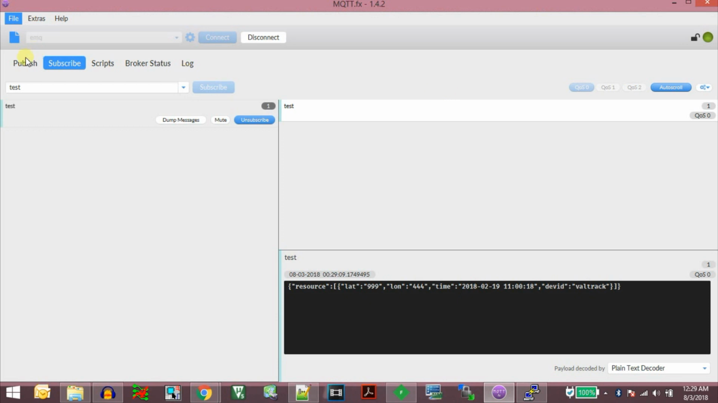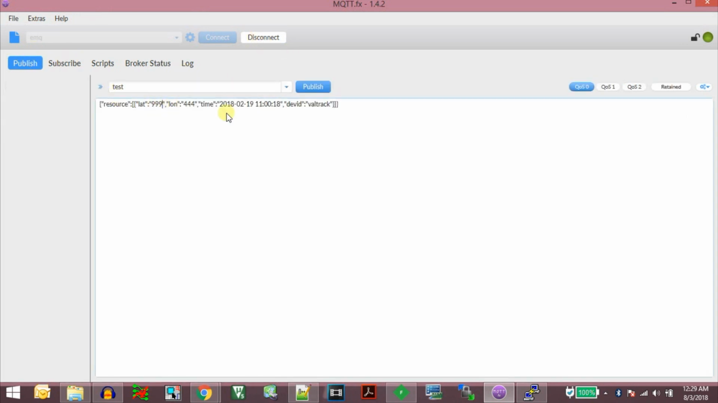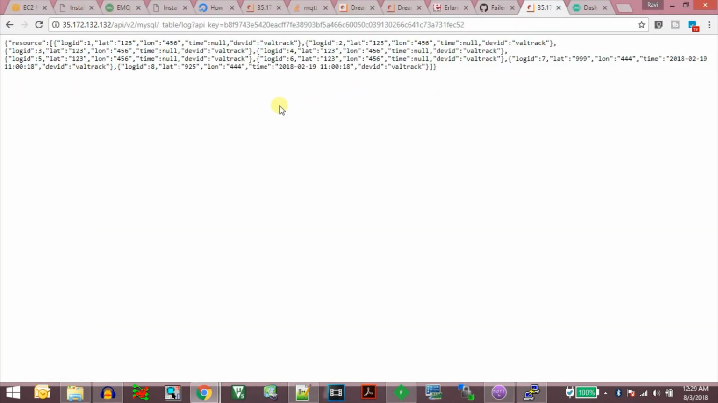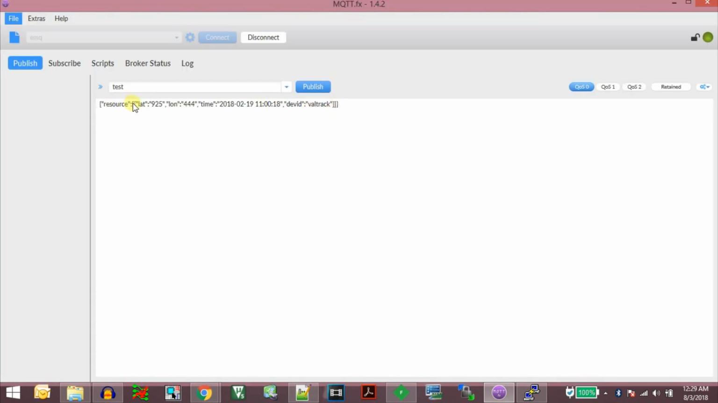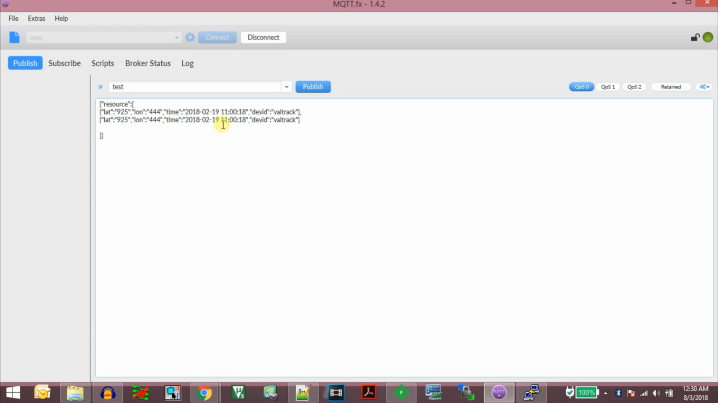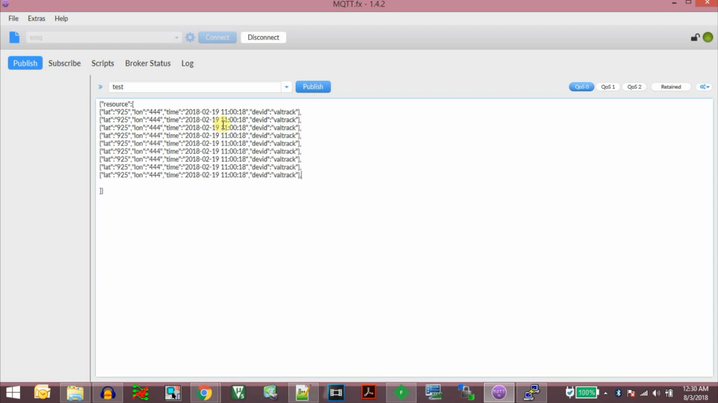Now if we send multiple messages with different numbers, 95, publish. Okay, it has arrived here. Now we can also create multiple posts. This is an array, so we can easily add three, 4, 5, 6, 7, 8, 9, 10. So a single publish should create 10 rows.